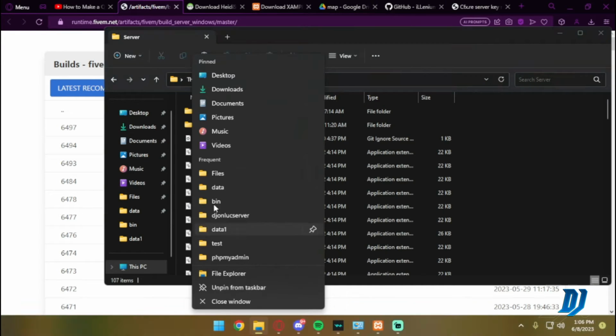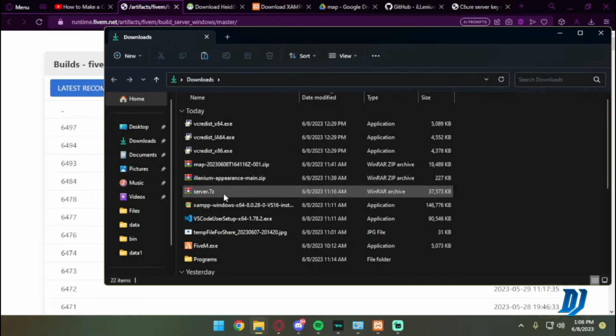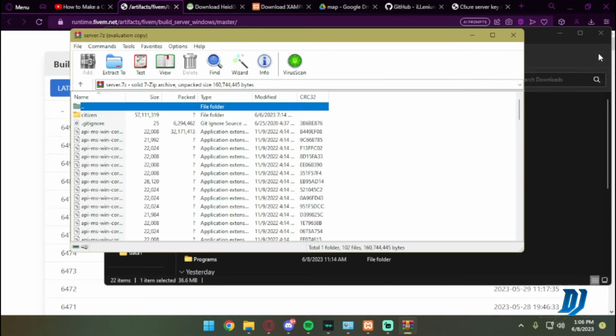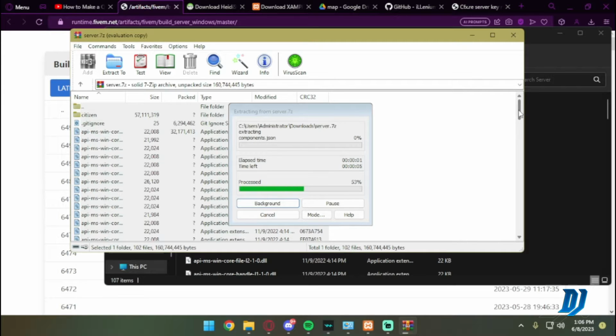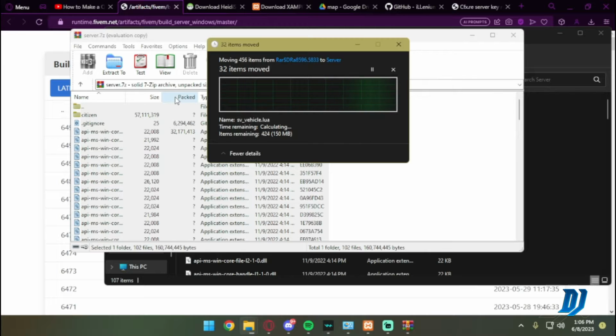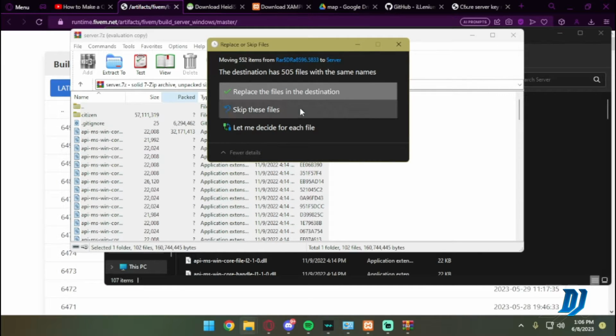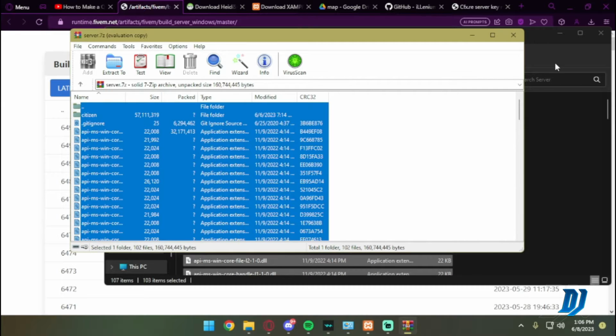Let me give you an example of what that will look like. If you come here, this will be your artifact build. You just want to press Control A, select everything in there, and drag and drop it into your server folder. If you're following along, it should be quite simple. Let's just replace it for replacement's sake.